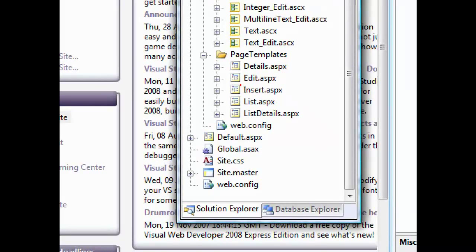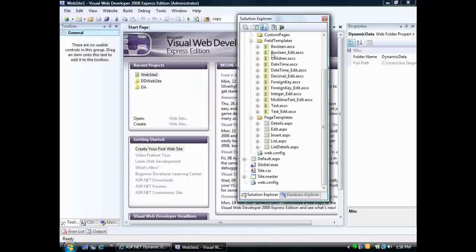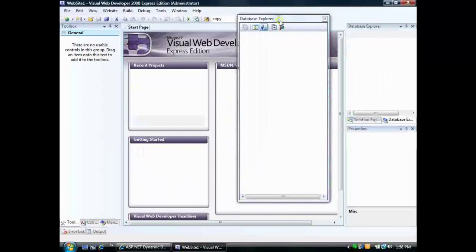And these are just templates. So remember, we haven't selected any database yet. So this is not database specific. This is a highly templated model for implementing our application.